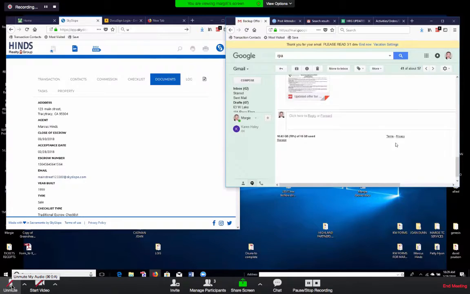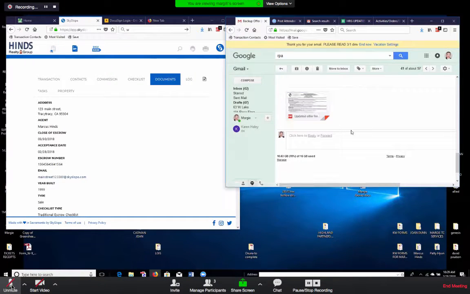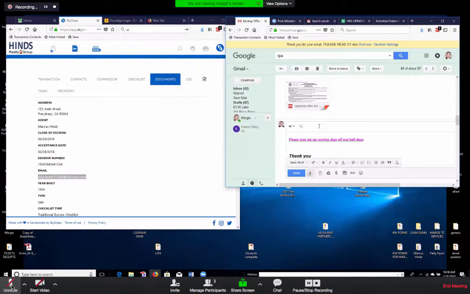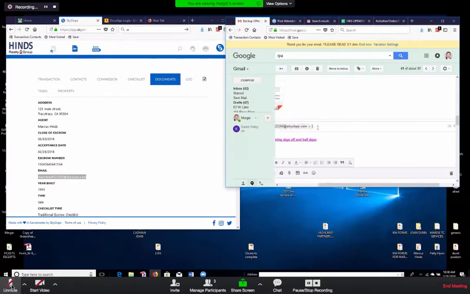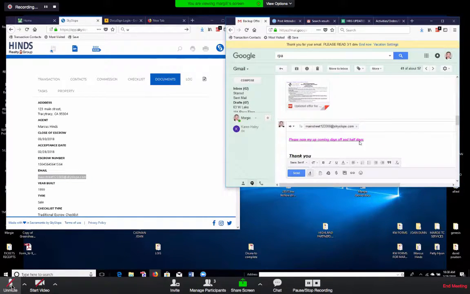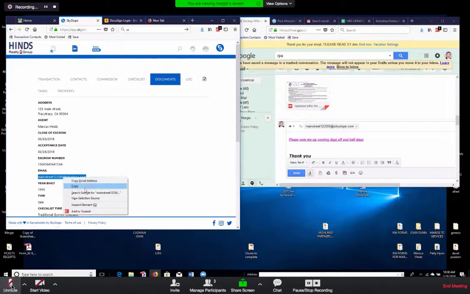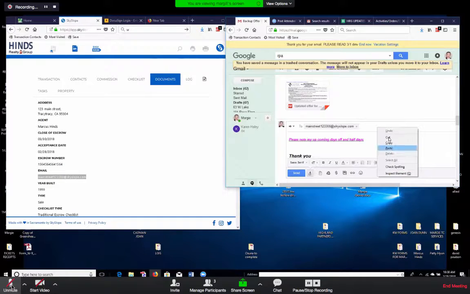Let's go ahead and use this one. It's not accepted, it's not signed, but we'll just play off of it. So I want to email into this address. I'm going to copy and paste. I'm sure you guys are already familiar with the shortcut. If not, then you can manually type or right click, copy, and then paste.